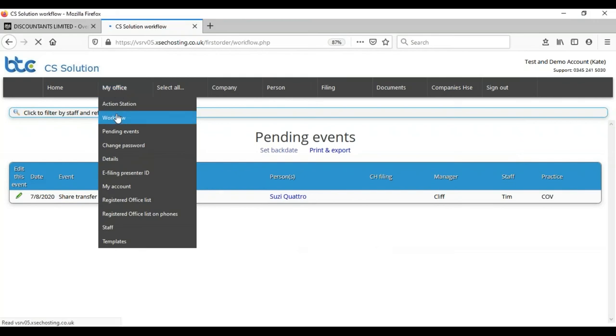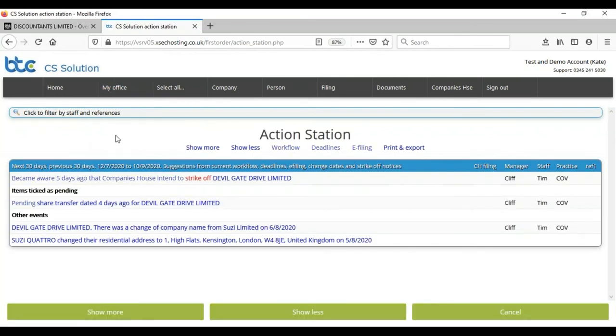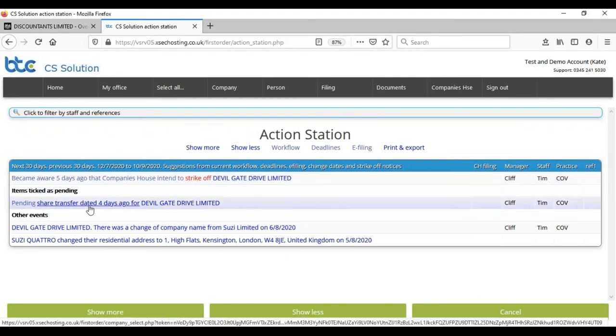We also have workflow. I don't think in this case there's going to be anything in workflow because it's a demo. But we have the action station. The action station essentially looks around in your data every time it's called up and says, I think this bit of work here needs telling about. So here it's telling you about this, 5 days ago there was a strike off notice. Items pending. So it says here are some pending items that need work on.